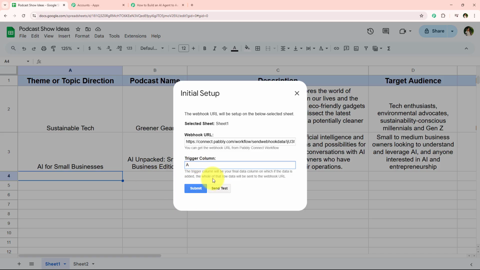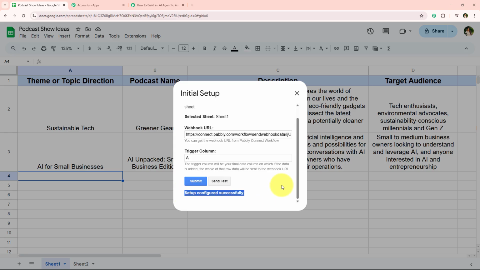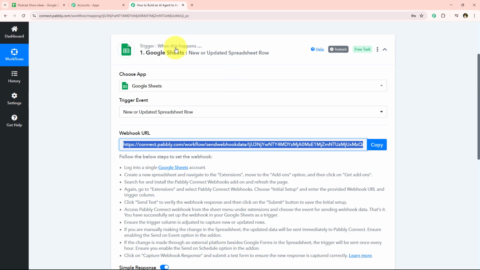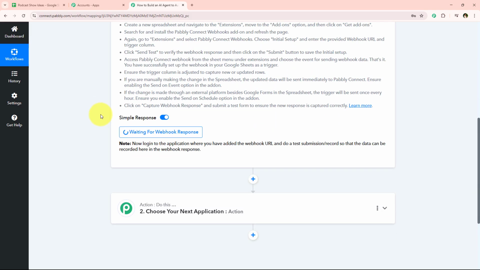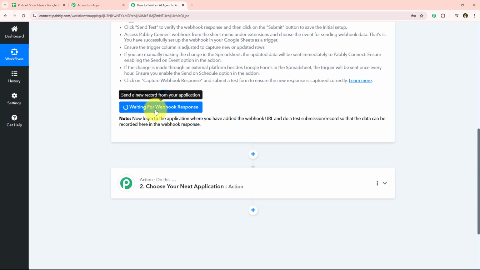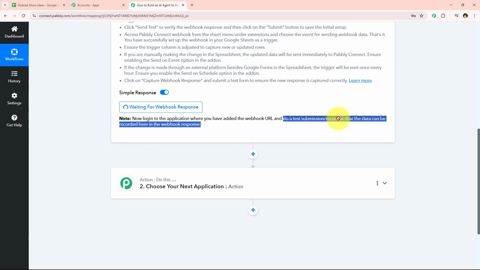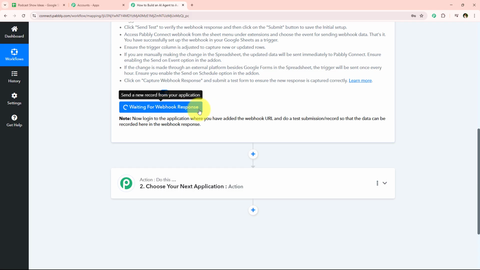And after entering this trigger column, we are simply going to click on this button which says submit. And now it is saying setup configured successfully. So with this, we have successfully created a connection between our Google Sheets and our Pabbly Connect workflow. But now it is saying waiting for a webhook response, and in the notes it is saying do a test submission or record. So in order to capture this webhook response, we have to do a test submission or record.